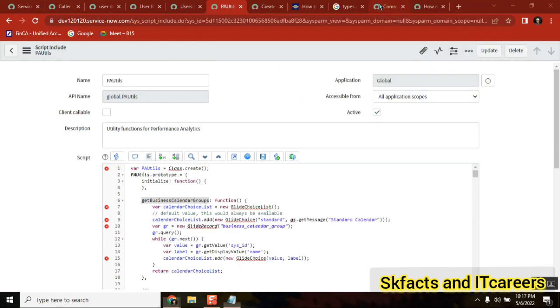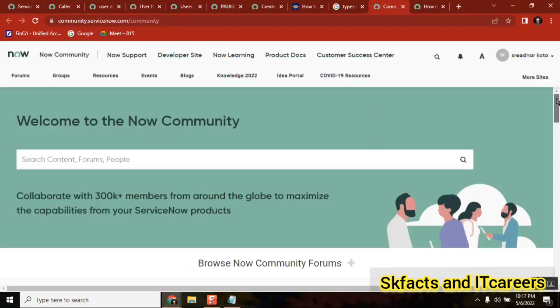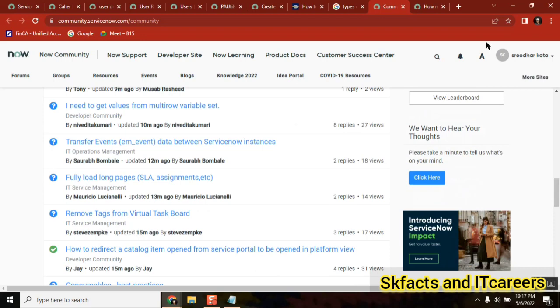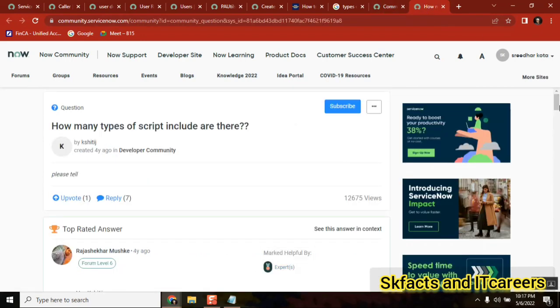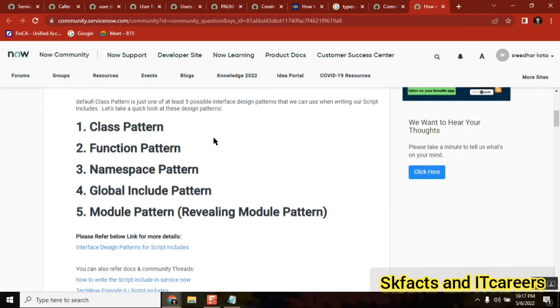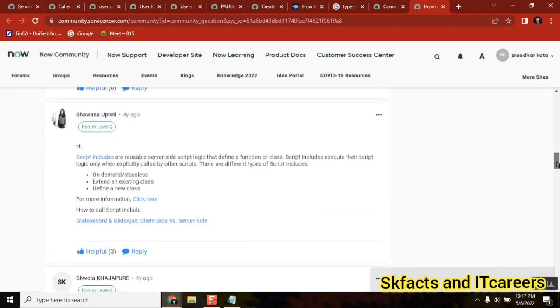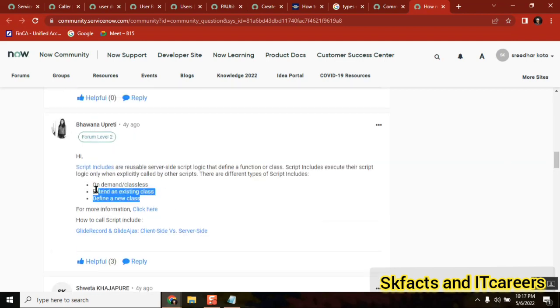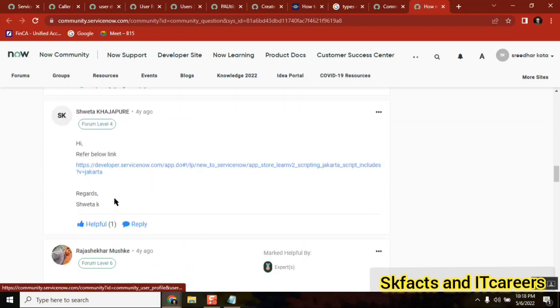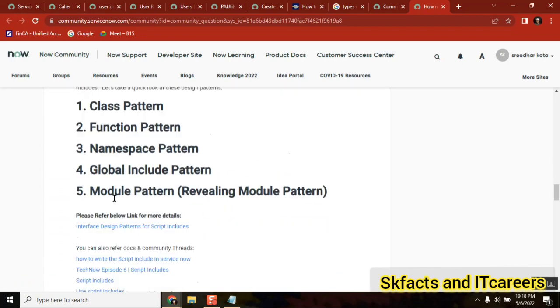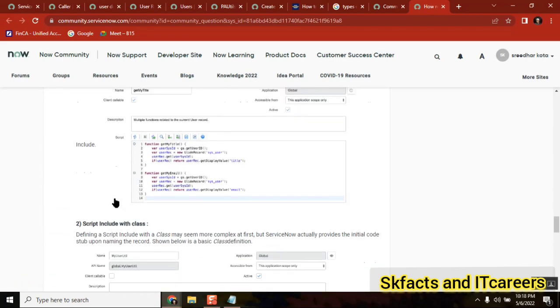Maybe in a few communities they have given something else also. Maybe I will show you. Yeah, I think this is the one. Class pattern, not this one. This is too confusing. Okay, this one is a second way of considering it: on demand, extend, define a new class, something something. Maybe if you want to see the other way, but it's similar only, right, sir?